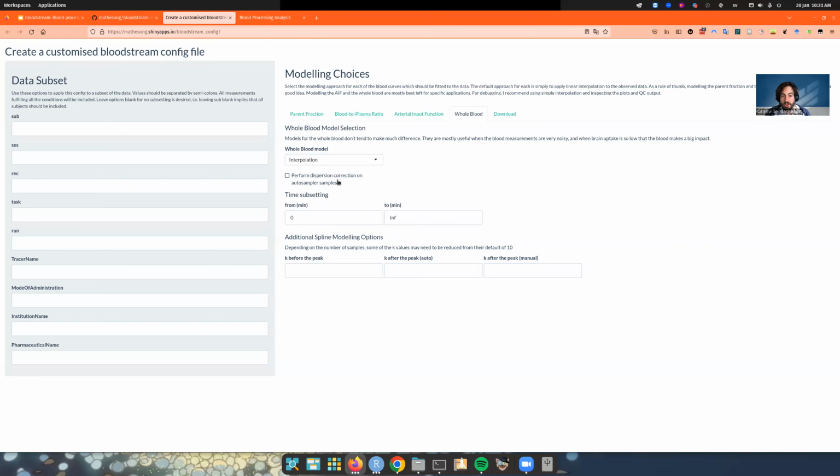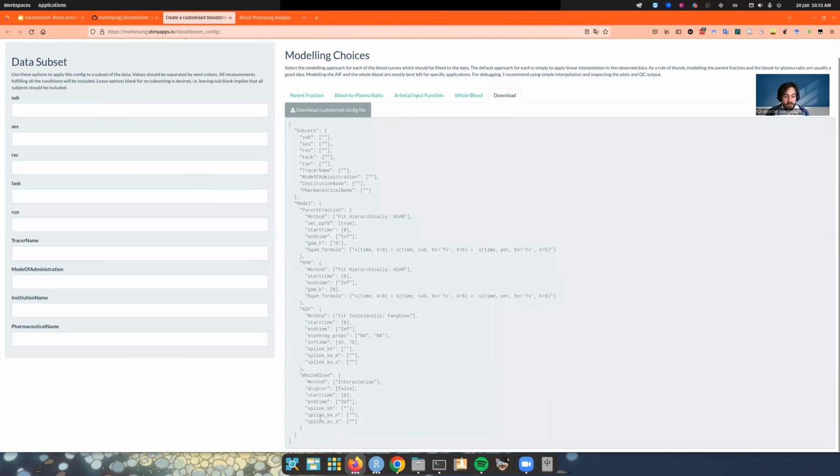You can also perform dispersion correction on your autosampler samples over here if you choose. You need a few parameters for actually doing this, and they need to be in your BIDS data sets. In this case, they aren't provided, so we just leave that. Lastly, we go to the download column, and we have created our customized config file. If we click download, we download it.